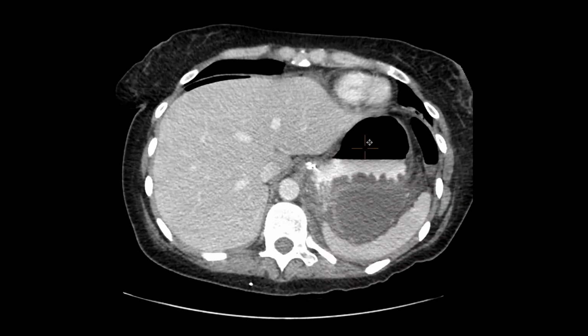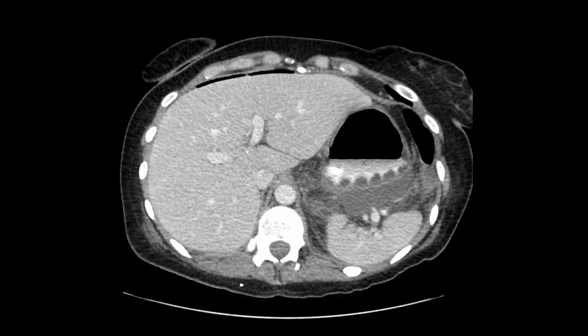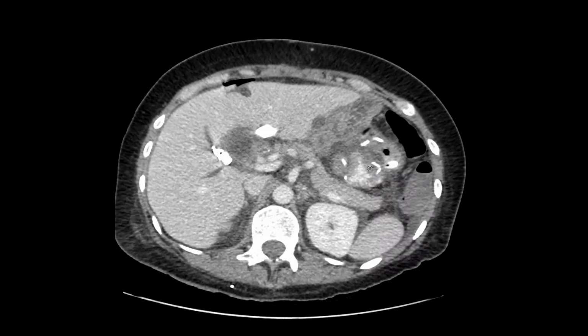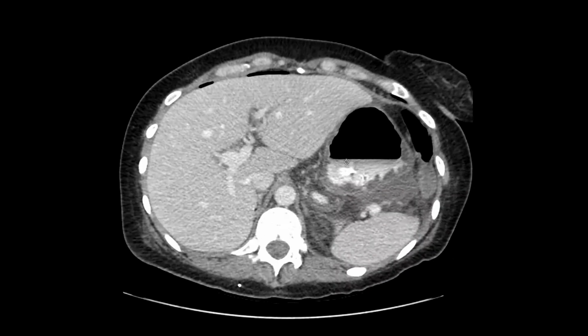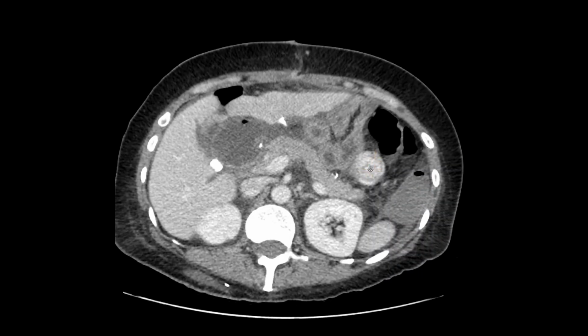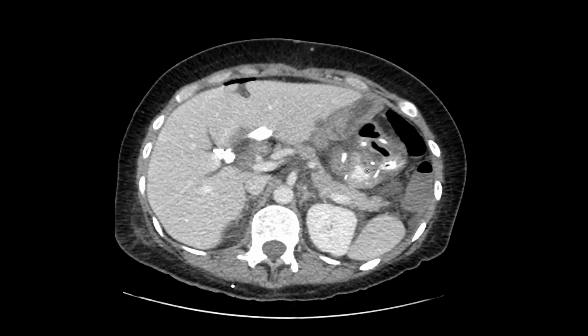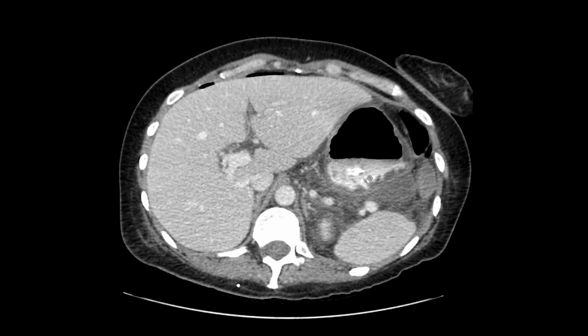Now the stomach has air in it, and guess what? Contrast that we gave the patient. I think we actually had the patient drink, but you could have just given it through the NG tube. The tube's coming down into the stomach. The stomach has some contrast in it, and it's connected up to this piece of jejunum right here. And you know what? It looks fine. There is maybe a little bit of edema at the anastomosis, but there's no leak.